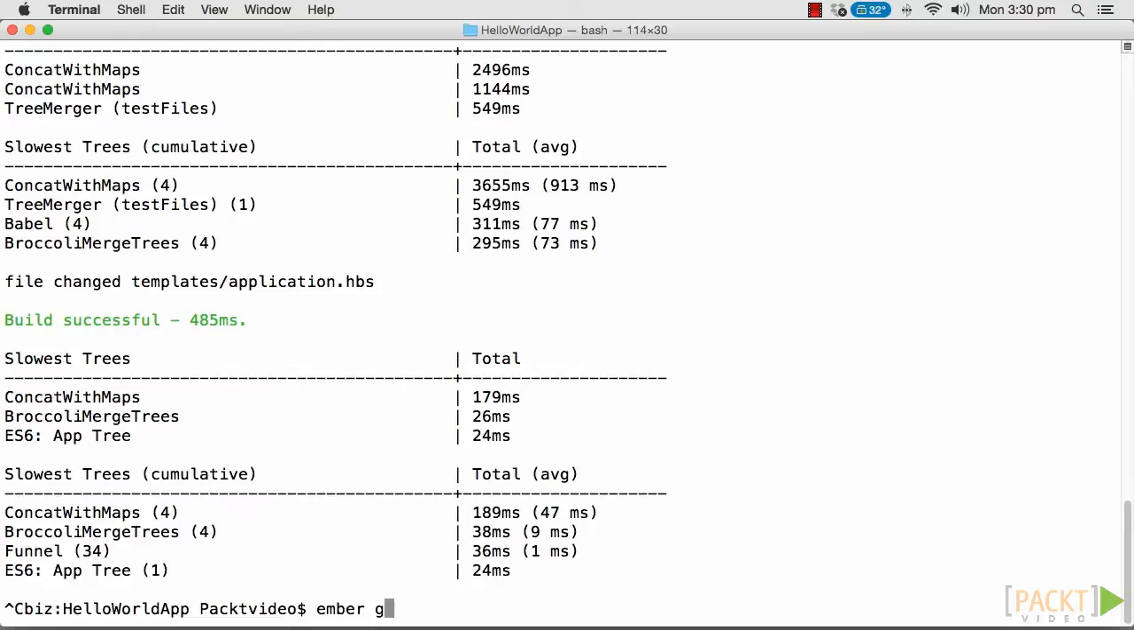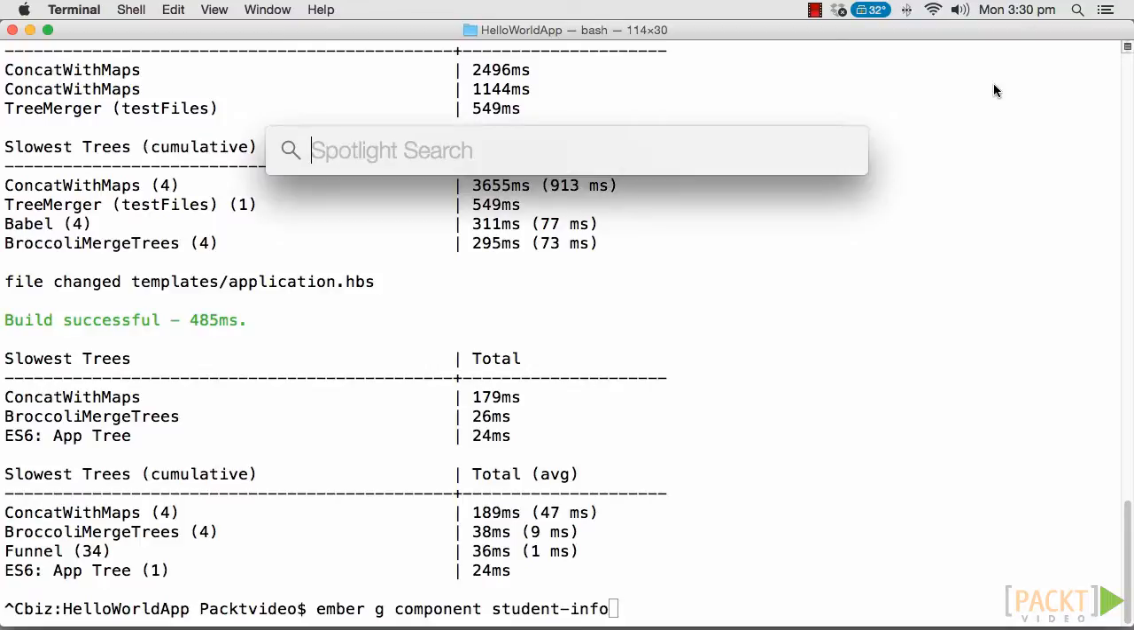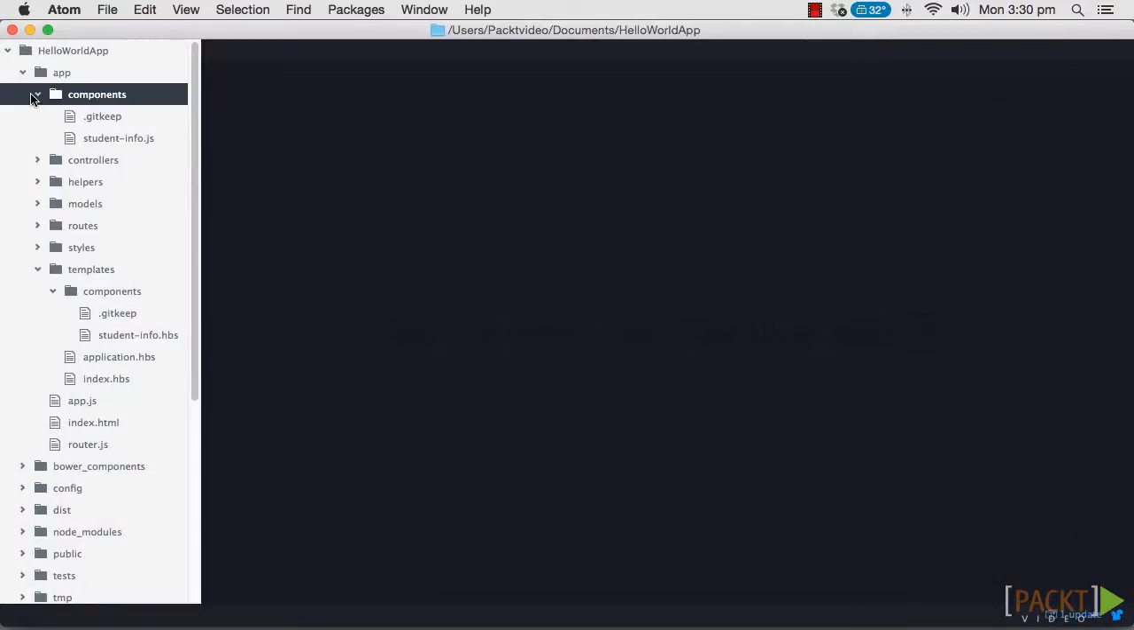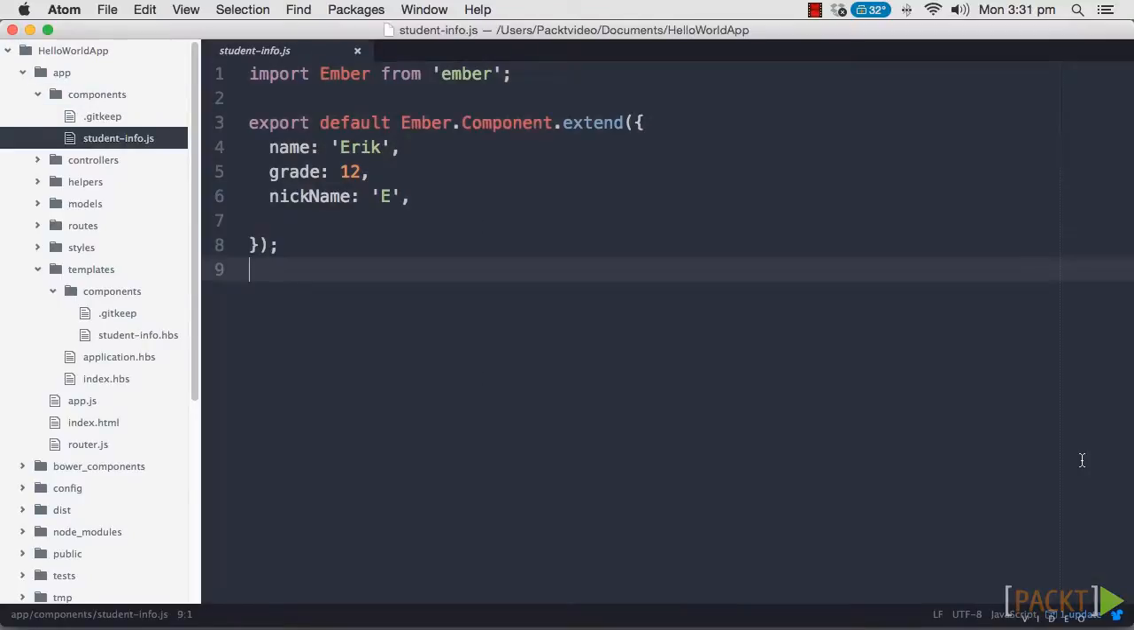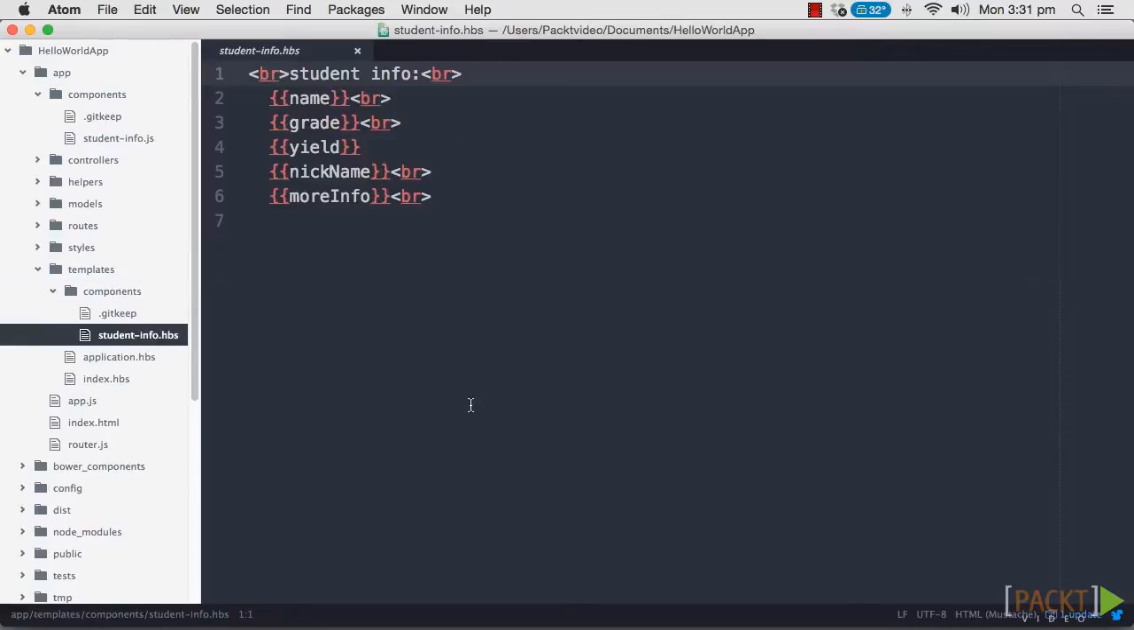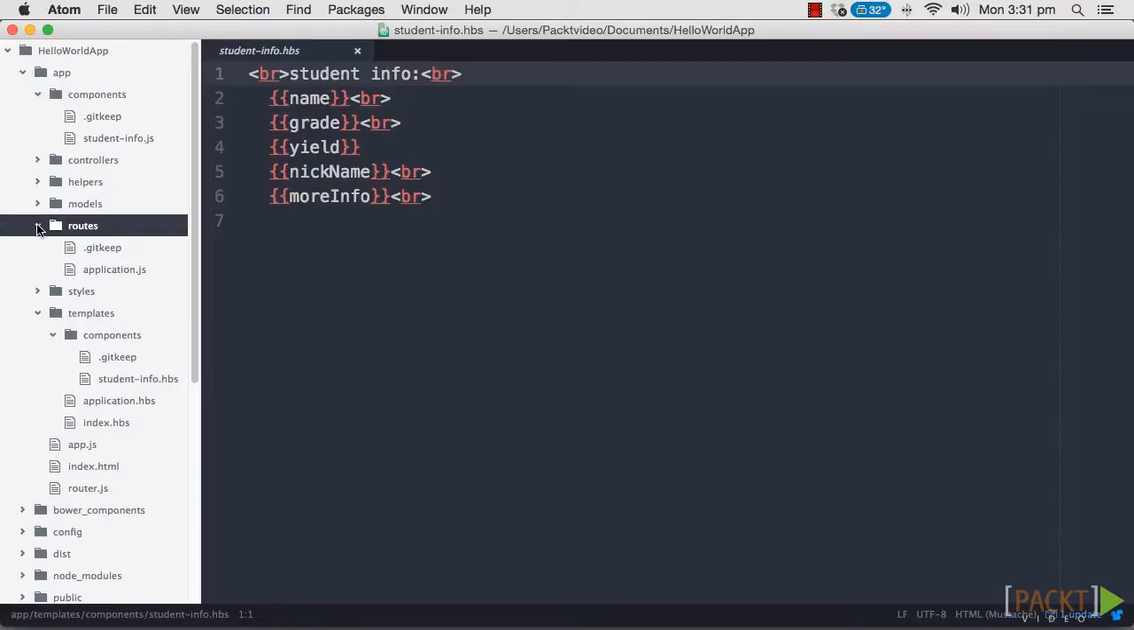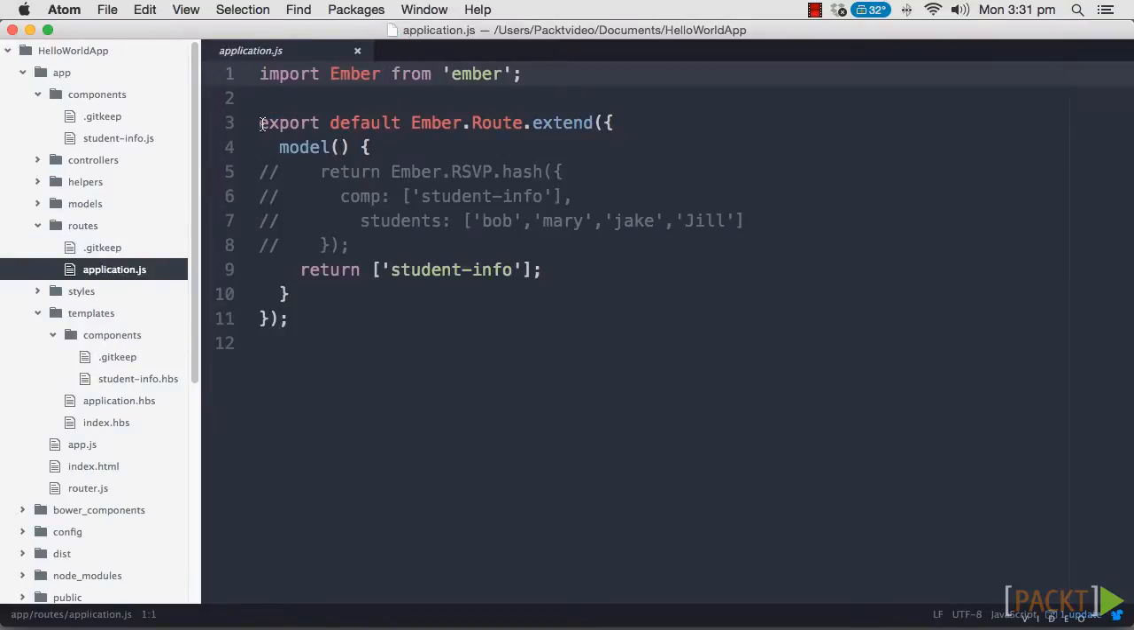For that, we need to run the command ember.js component student-info. Now I will edit the student-info.js file and add this information. This component has the same properties as before. Update the student-info.hbs with this information. Following that, we create a new application route in the app routes folder and add a new model method called comp in the application.js file. This model sends back a string array. This array will be used in our template as the name of the component that we want to display dynamically.